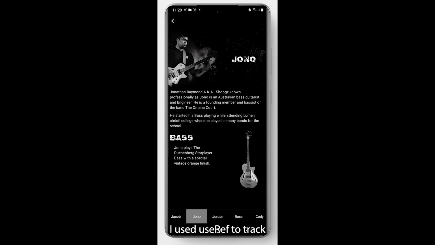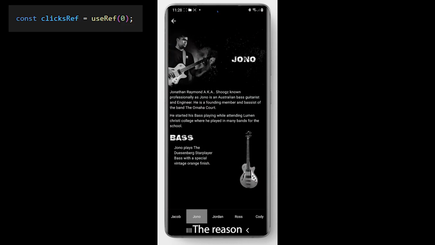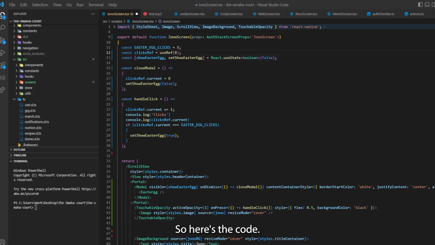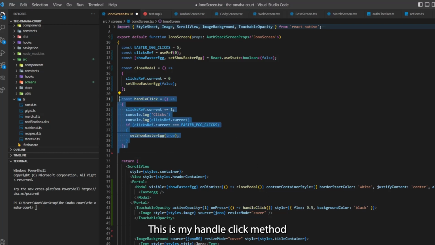So for this feature, I use useRef to track the clicks of the image. The reason why is that my image clicks don't need to trigger a re-render of the component. So here's the code. I have created a useRef here called clicksRef. The initial value here is 0, meaning that we start at 0 clicks. Down here is my image that is wrapped with touchable opacity. When this is clicked, my handle click method is called.